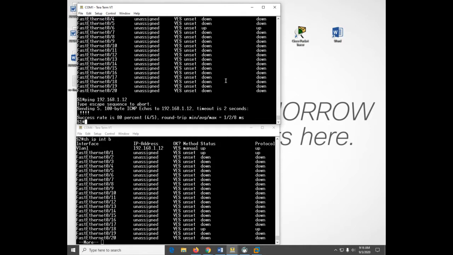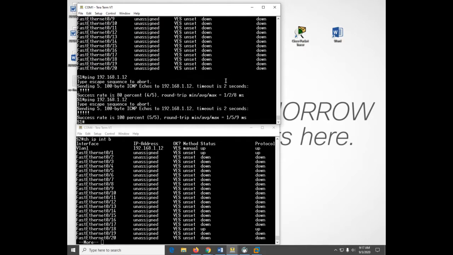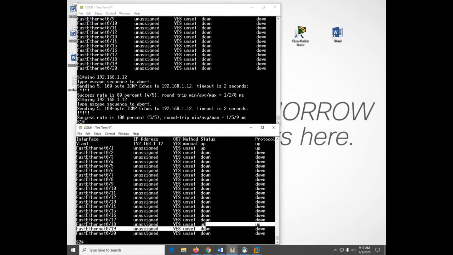Why did the first ping fail? Because it was the ARP thing. The first ARP request didn't come back. The reply didn't come back before the first ping timed out. If I do it again, it's going to be just great. So switch 1 can ping switch 2.